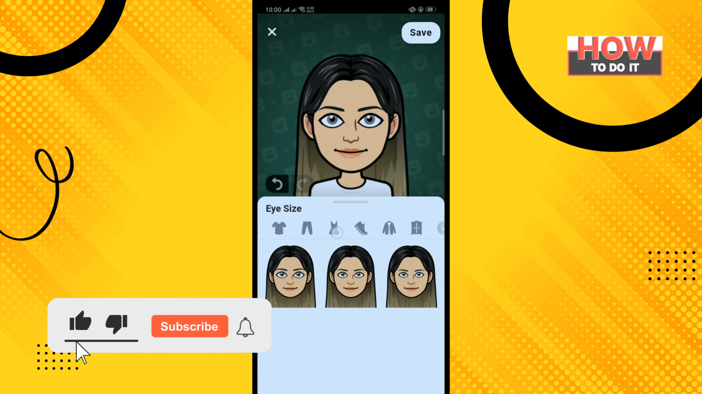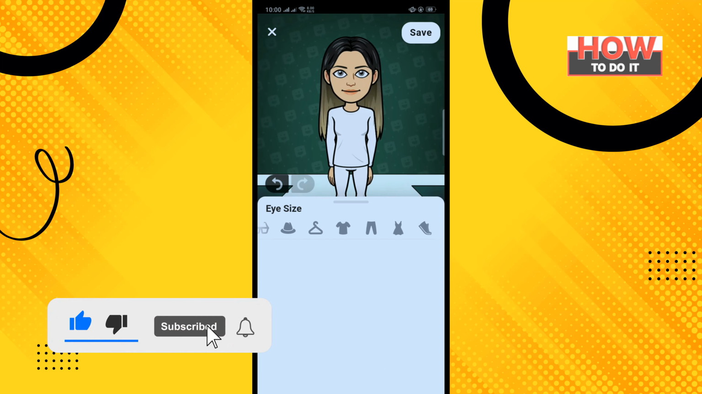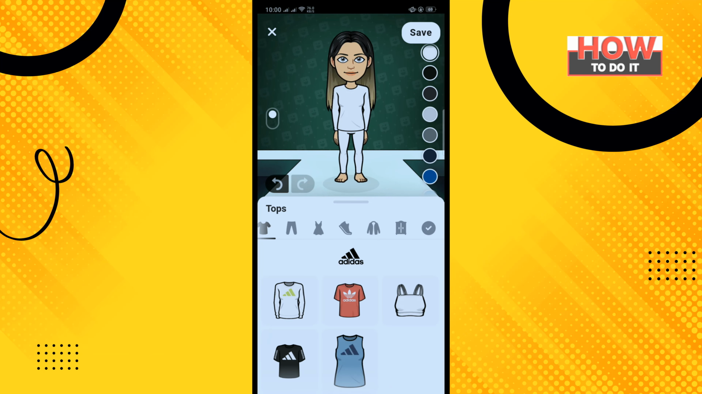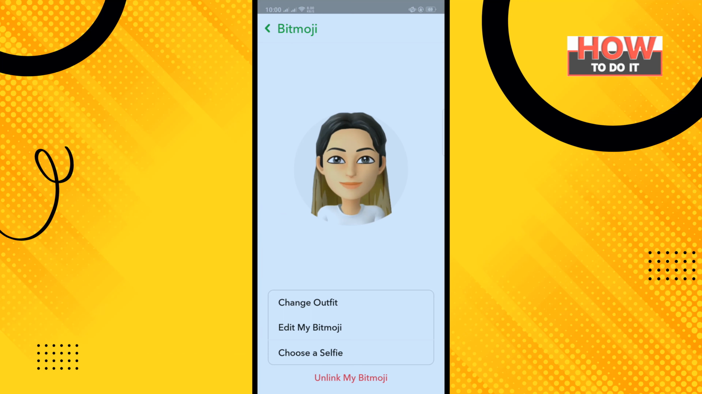So design your avatar according to your requirements, and after that tap on save, and here you can see the Bitmoji has been successfully linked to my Snapchat account. So that's how you can do it.